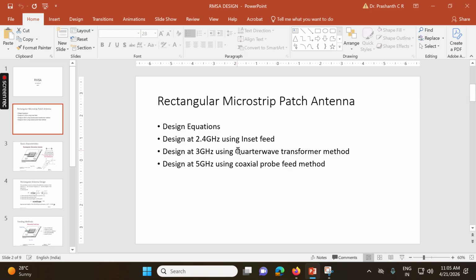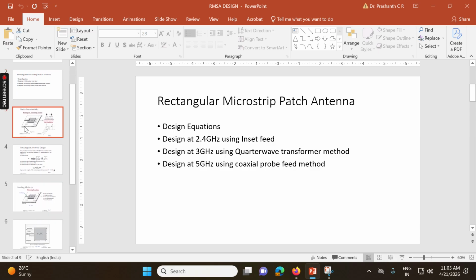Today we are going to see how to design a rectangular microstrip patch antenna for different frequencies. There are different methods of giving an input signal: inset feed or quarter wave transformer method, coaxial probe feed techniques, proximity coupling, and aperture coupling. In this session we are going to learn about the inset feed technique.